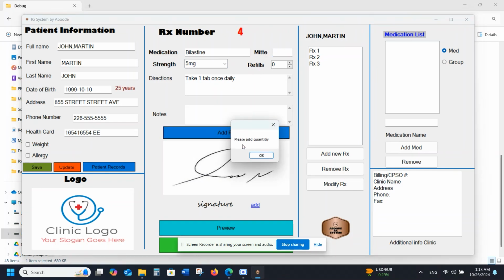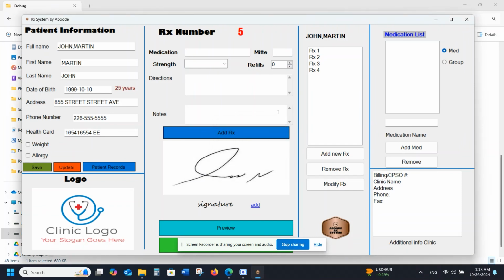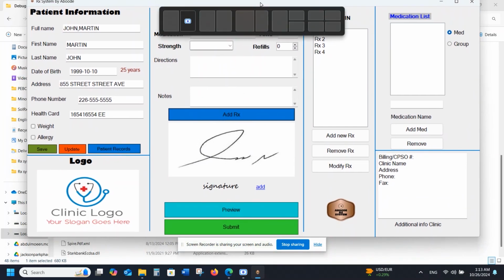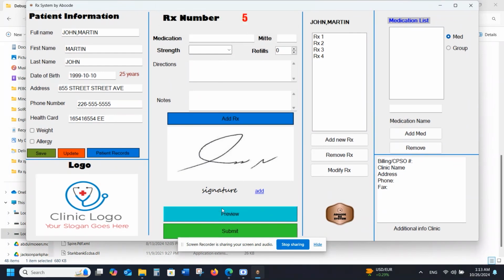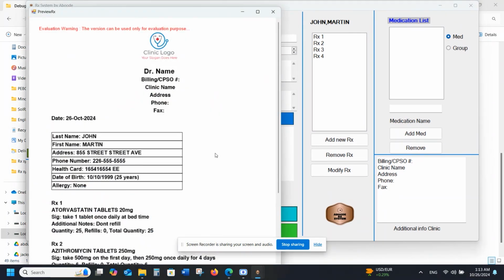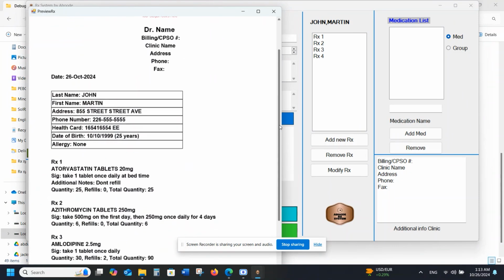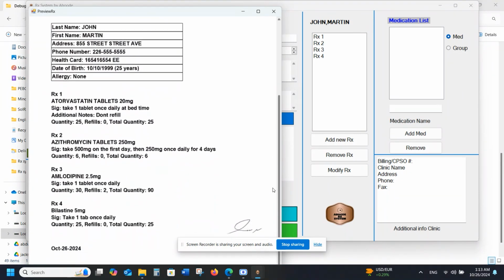After completing everything for this patient, if you'd like to review the prescription before submitting, you can use the Preview button. This allows you to see exactly how the prescription will appear. At the top, you'll find the clinic information, including the logo and details, which are fully customizable. Below, there's a table containing all patient information, followed by the prescribed medications.